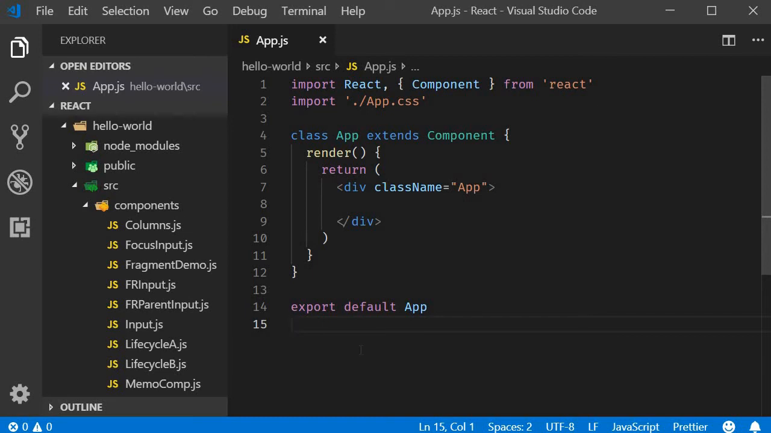Alright guys, in this video, we will learn about React portals. React portals provide a way to render children into a DOM node that exists outside the DOM hierarchy of the parent component. Now what does that mean?